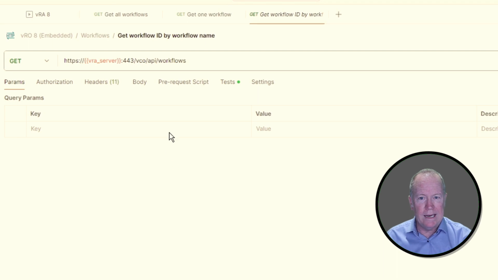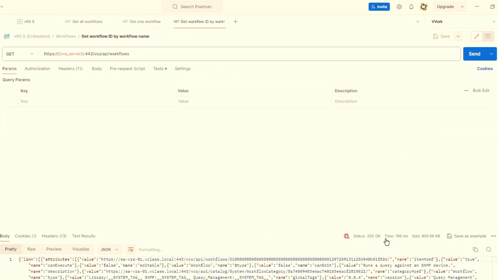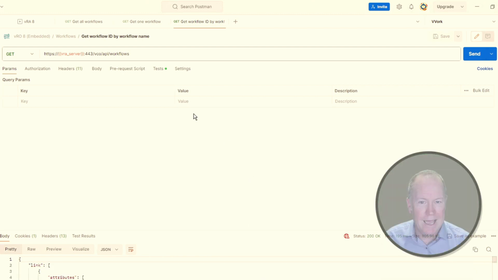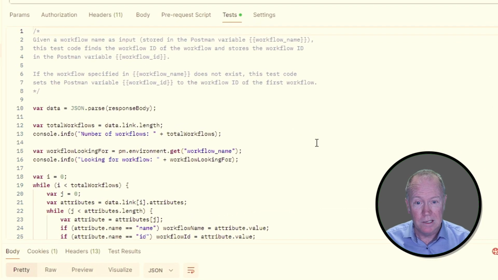The way I did it was I do the same get all the workflows request that we saw before. So let's go ahead and send that. Notice, I got a 200. Notice I'm getting back all 567 workflows again, but my test code is going to go through that response body to find exactly the workflow we're looking for and return its ID. So some of the key parts of this code here, I'll let you read through it on your own. You can read through the comments up here.